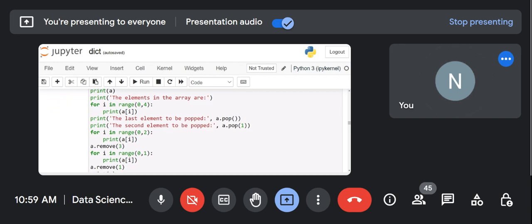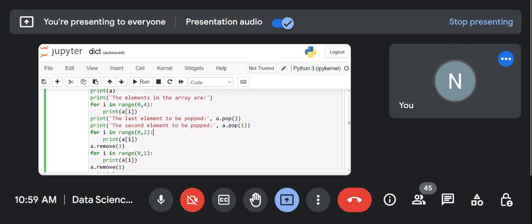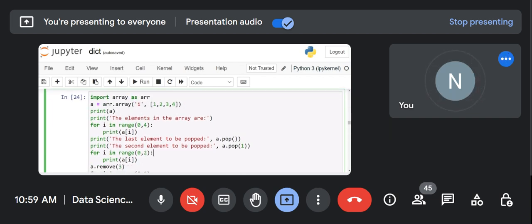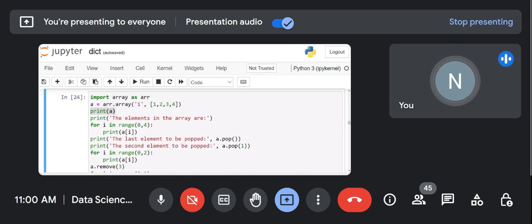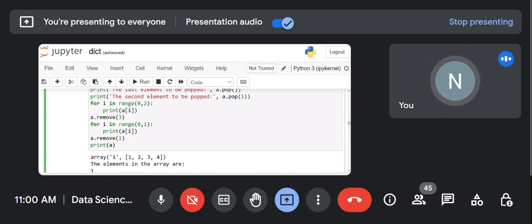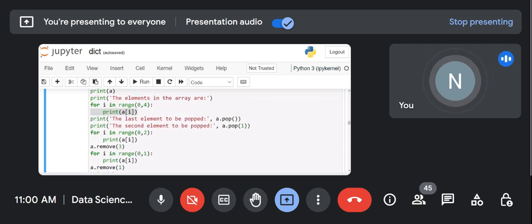Now, here I again use the operations related to pop. So what I did, import array as arr, created an array 1 2 3 4, printed this array. Okay sir, 1 2 3 4. Then for i in range 0 to 4, because I'm having 4 elements, so I'm using from 0 to 4. Let me print this array, so it will be 1 2 3 4. It will be printed 1 2 3 4. Okay, these are the elements which are present in the array.